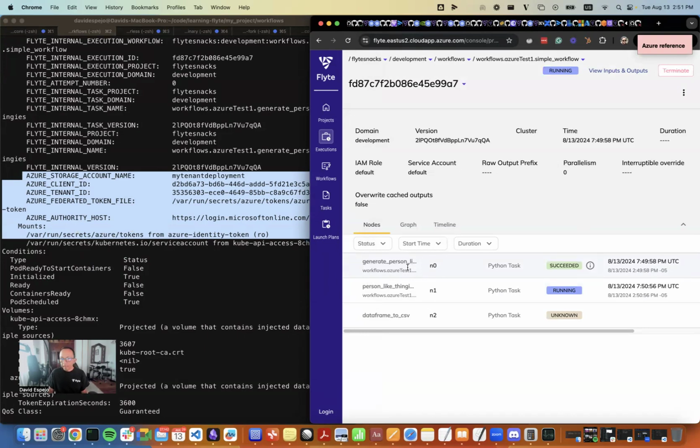So that's it. That's the summary. This is how you can run Flyte on Azure easily.